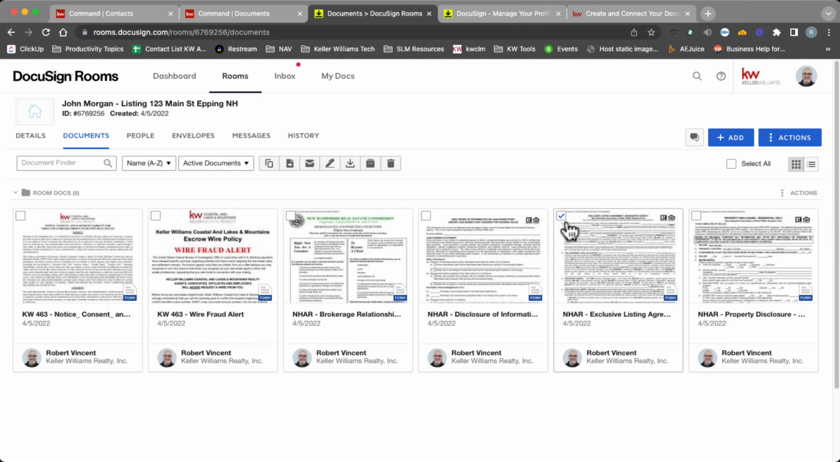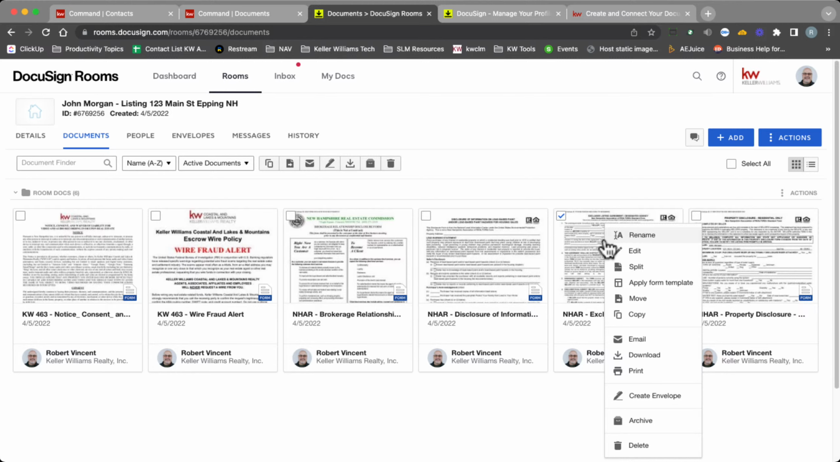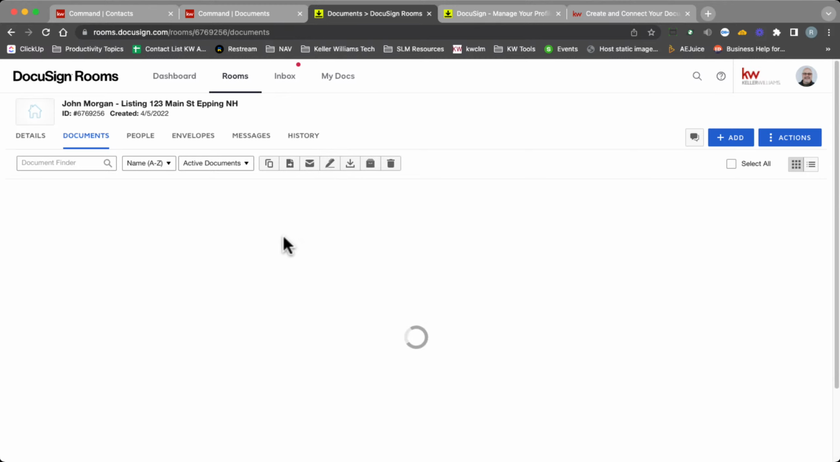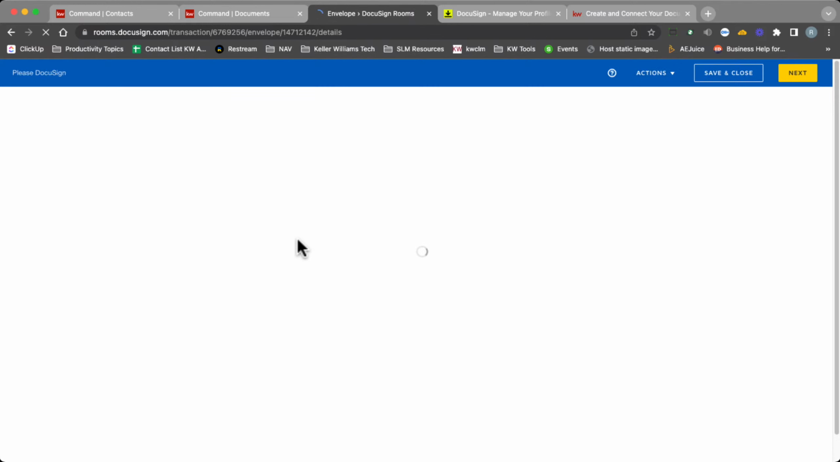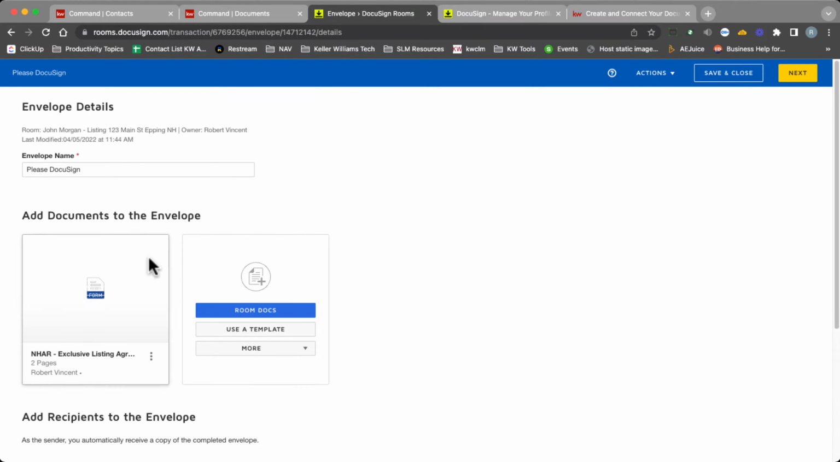Again, like I showed you before, I can click the checkbox here, or I can right click this document and choose create envelope, or I can click the pen icon up here on the toolbar. I'll choose the right click method. It's nice and quick there. So what happens now is an envelope is created.